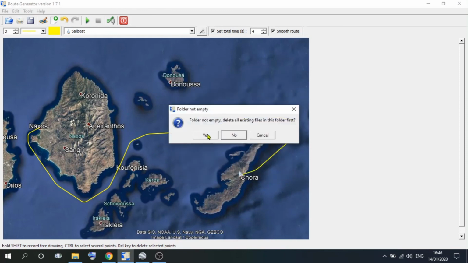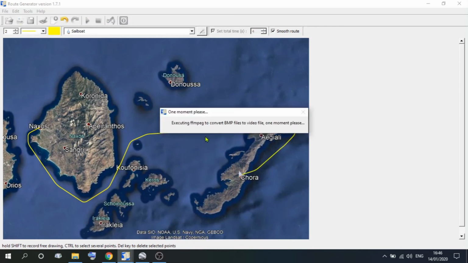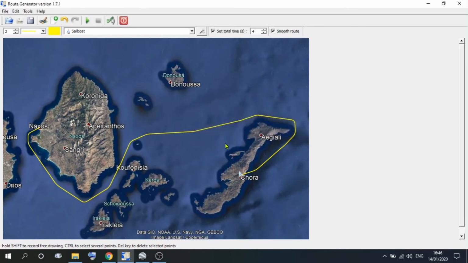Click on that. Now it says here that the folder isn't empty because there are existing files. So I'll click Yes, delete the existing files. And we'll click on Generate File. Okay, so that should now have downloaded it into the folder that we put on the desktop. And basically it's as simple as that. That is your route created.